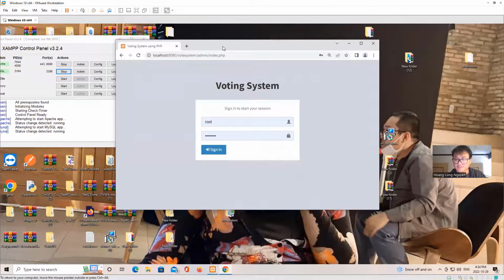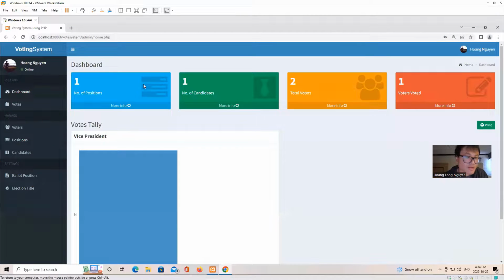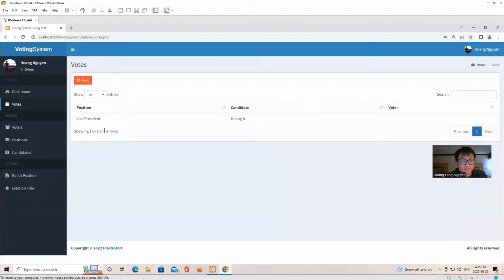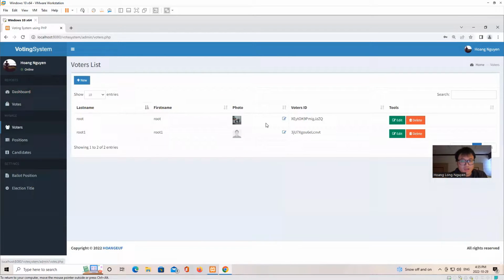We have two pages. One is for the admin to log in, the admin control panel, and the second is for the user to log in. Right now I'm in the admin. The username is Hoang and the password is just a password. I hit sign in. There we go. Here's the dashboard and then the vote right here. I created two voters right down here.